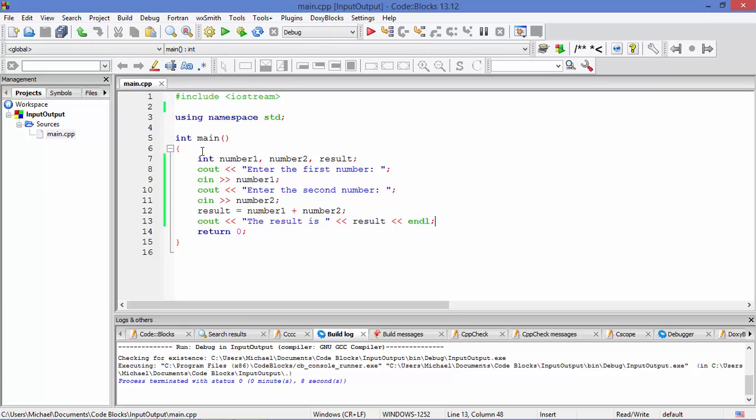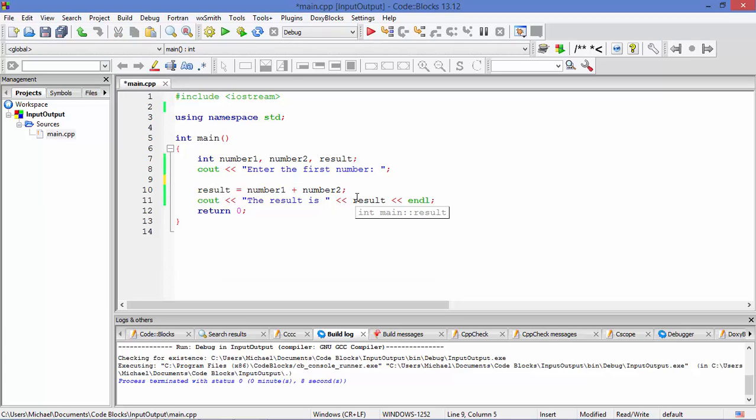Now, let's do it another way. Let's enter two numbers in the same input line, if you want to call it that. So let's get rid of everything right here. We'll keep the rest of the program. And let's change our prompt to say enter two numbers. And then to get them in, we're going to go cin, number1, input operator, number2.